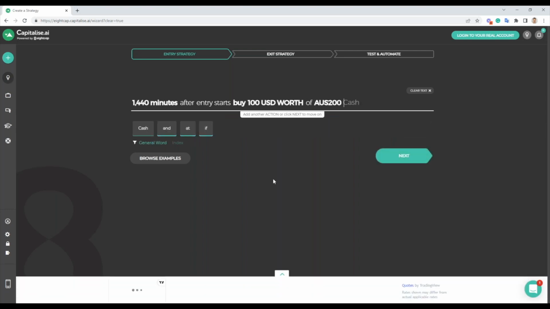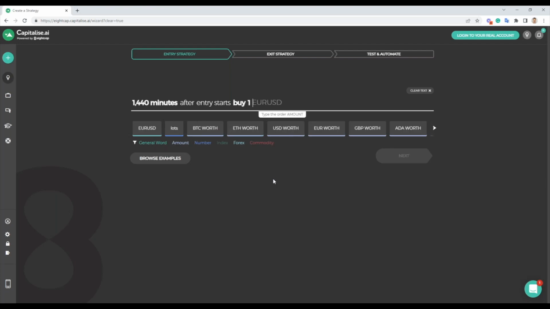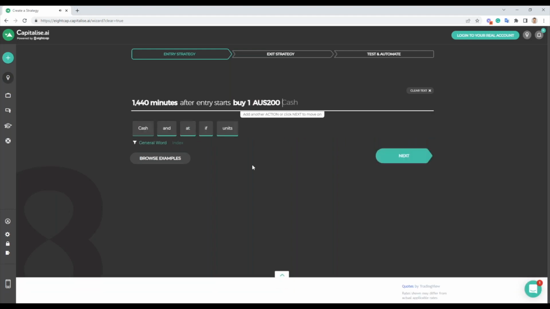Let's say every day for this week, we want to buy $100 worth of ASX 200. Well, let's say we want to buy 1 unit of AUS, let's say buy 1, and we're going to go with the Aussie, was it ASX that I was looking at? Oz 200 cash. That means every day it's going to get in. We can go ahead here and click next.